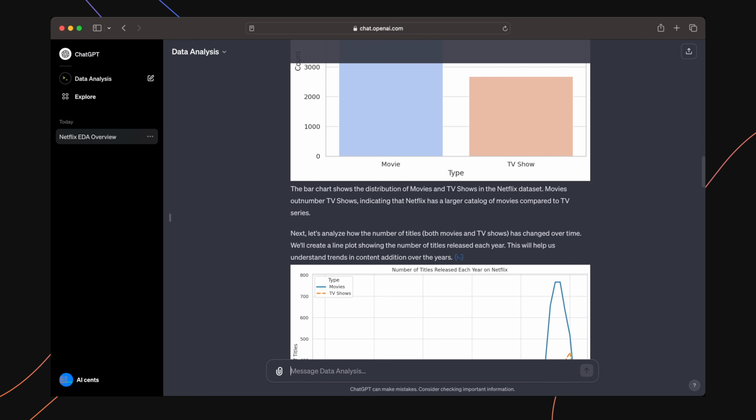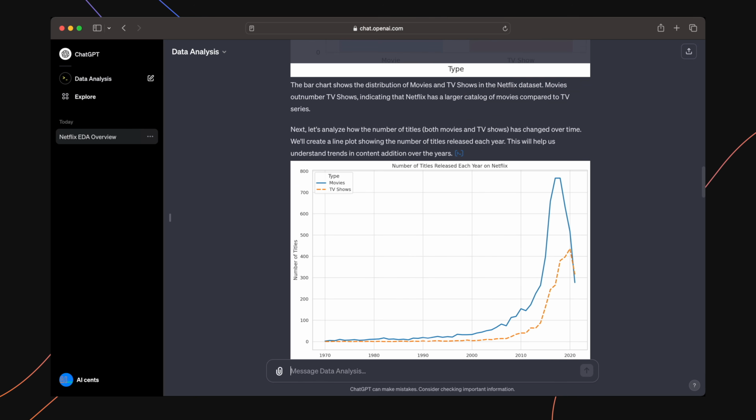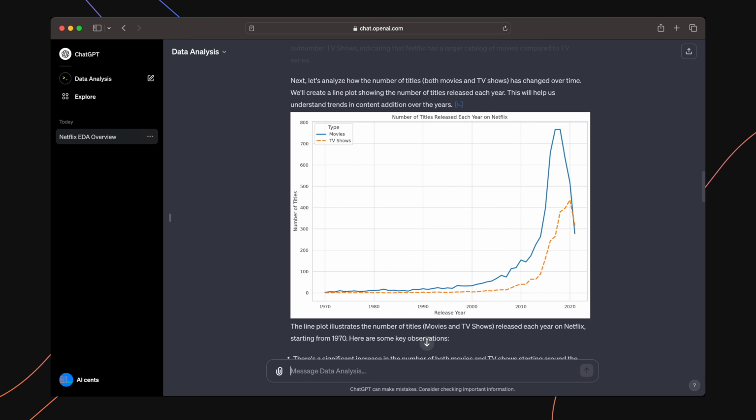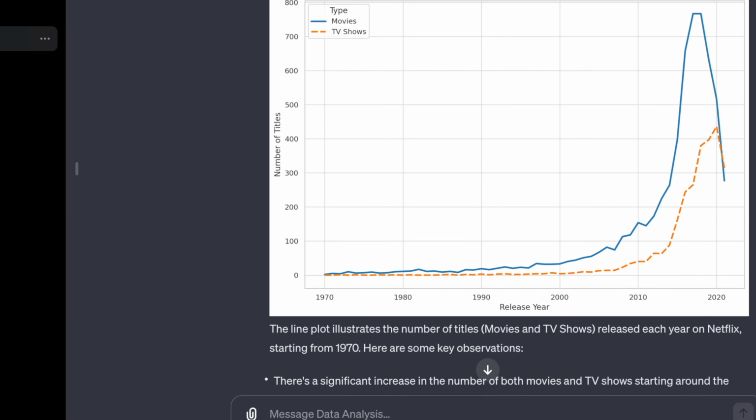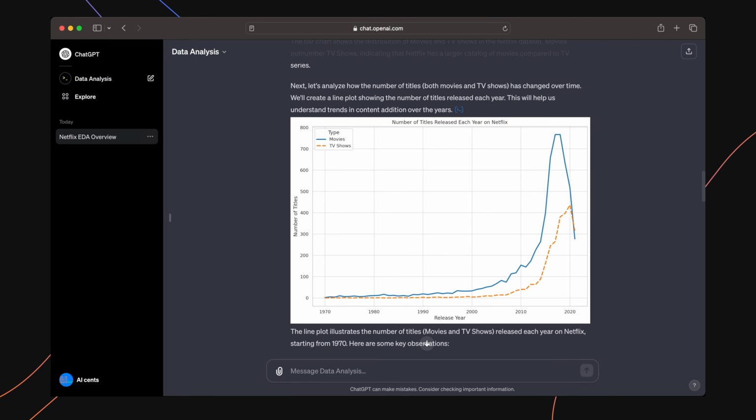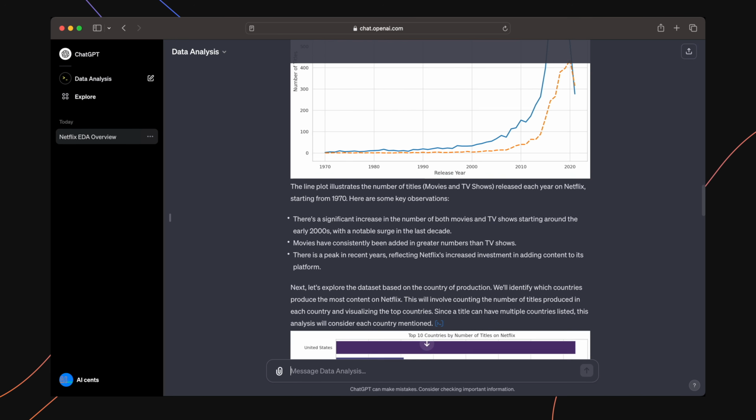Next, it then goes on to show us how the number of movies and TV shows have changed over time using a line plot. Now, Netflix wasn't around in 1970, so I'm assuming this data set is basing its release year on the year the movie or TV show was released to the public. It then goes again to give us some key observations.